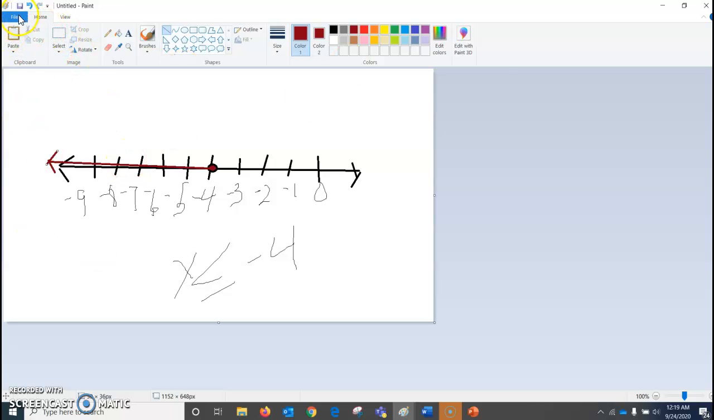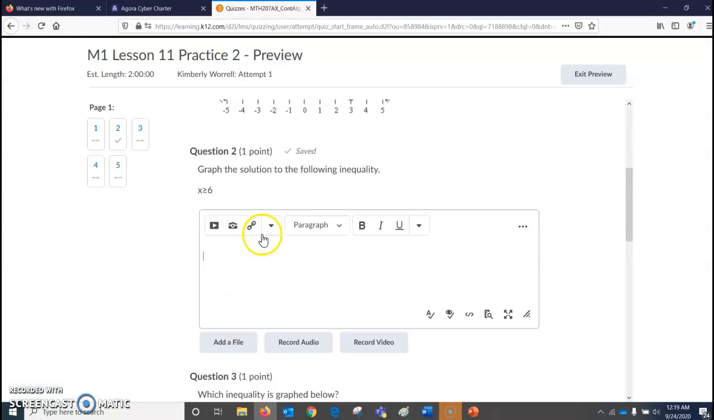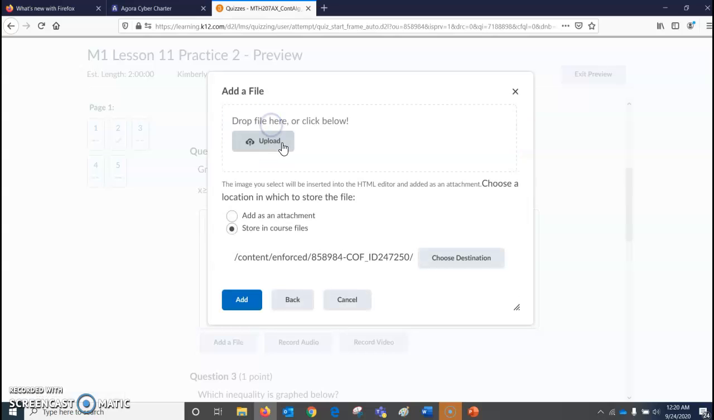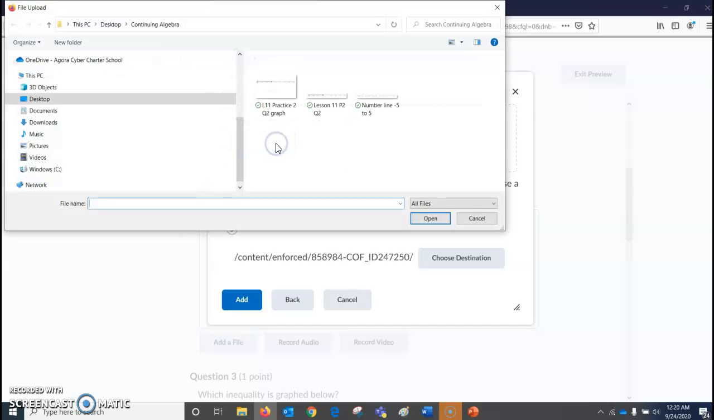Now in Paint, you're going to have to save this, right? So you'll save it like I did the last one, and then you're going to go back to your practice or quiz, and you're going to click on this picture camera here, and it's a couple of steps. So it says add a file. Where are you adding it from? You're going to add it from your computer. You're going to upload it right from your computer into your written response.